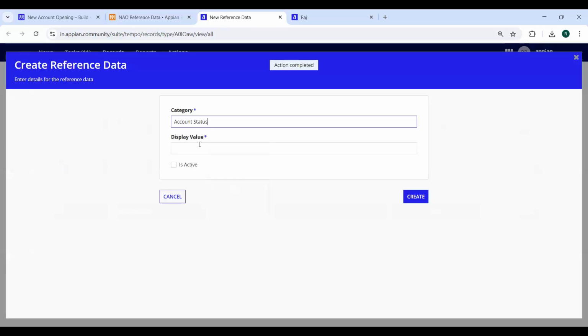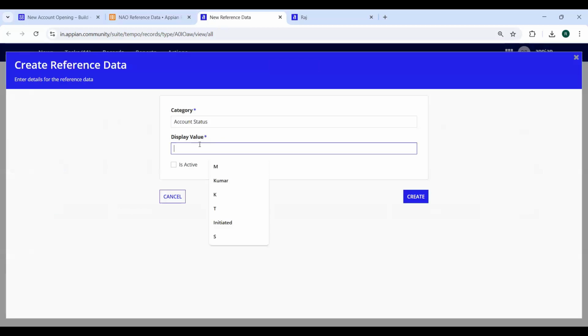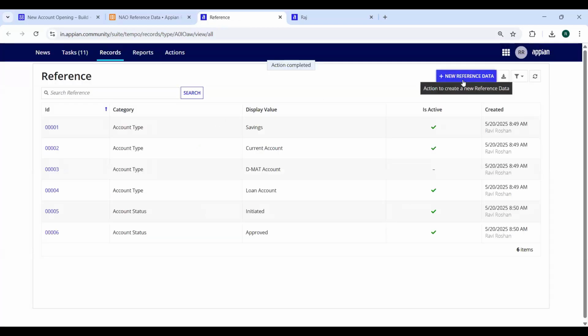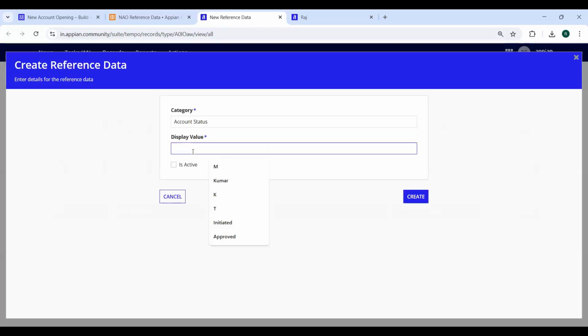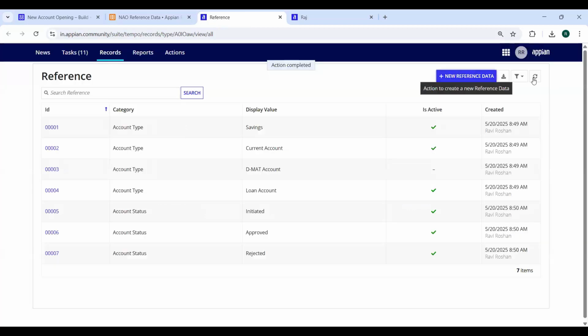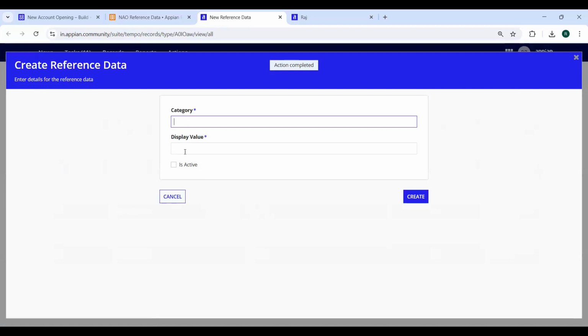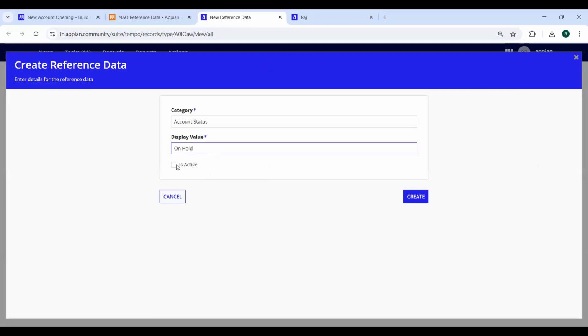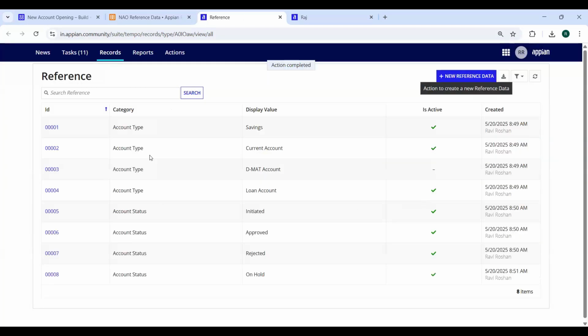You can have new reference data, account status, and then say approved. Can have another reference data saying rejected. We can have one more called on hold, right? So likewise, we can create the categories and then the associated display values, right? All right, this was just a revision of this one.